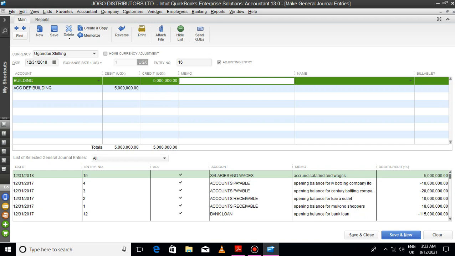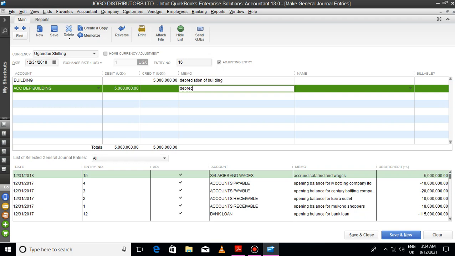Depreciation of building. See? So it makes sense. So you can see the value of the house reducing and the accumulated depreciation of building. So you credit the building because the value of the house is reducing, but the accumulated depreciation is increasing. Yeah, both assets. So we say save and close, save and new.